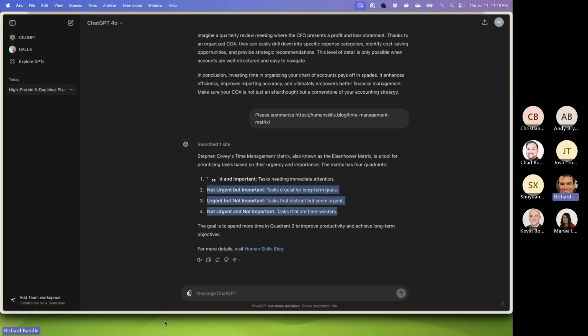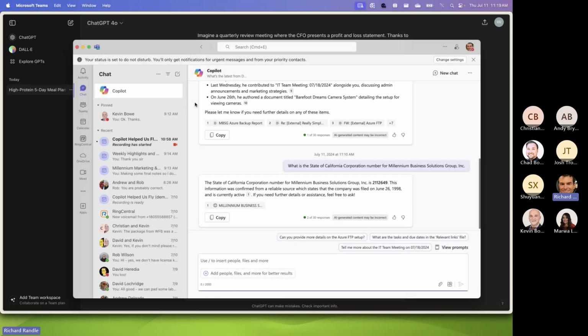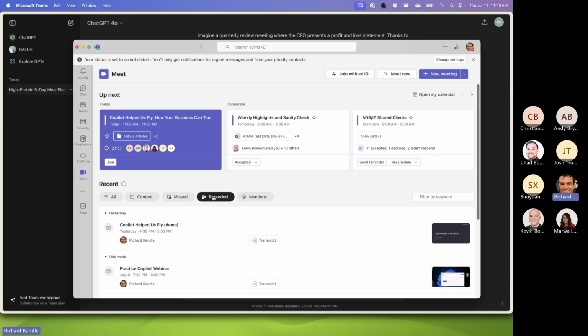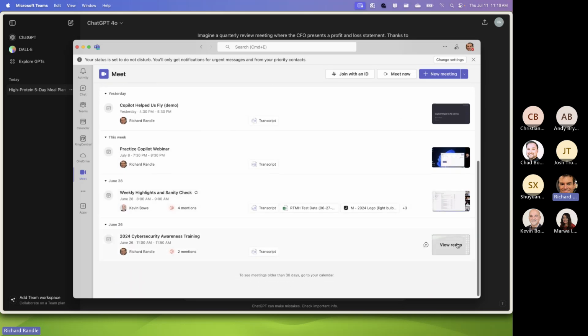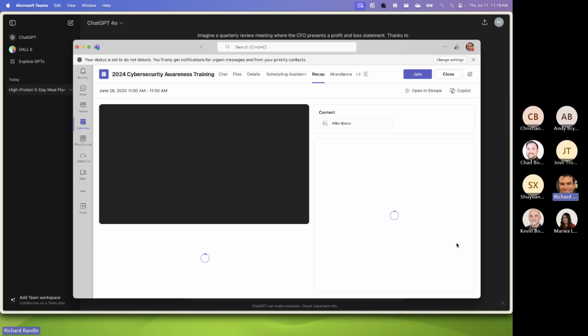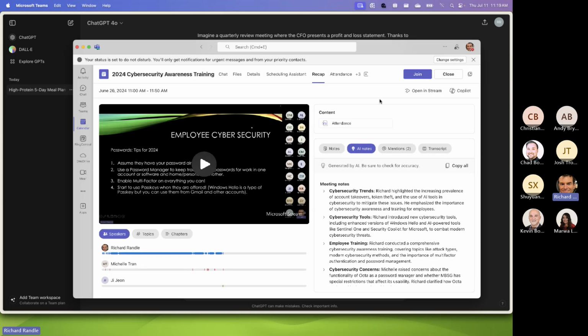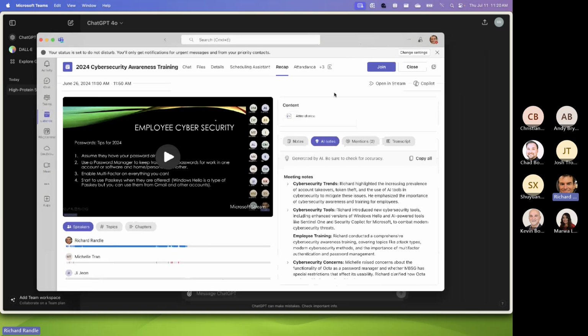But let me go back to one other final piece that is super helpful for me, and I use it all the time. And that is in Teams. One of the things that Teams can do is summarize meetings like we're on right now. It can provide a transcript, and it can provide a summary. So here is a meeting, and they call this feature recap. Here I'm doing a cybersecurity training session or awareness session.